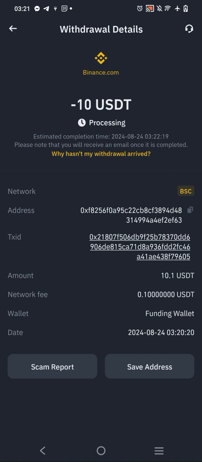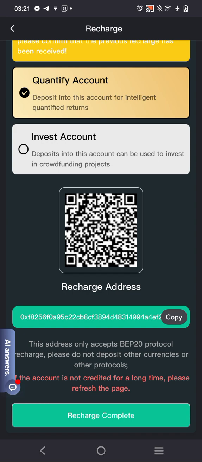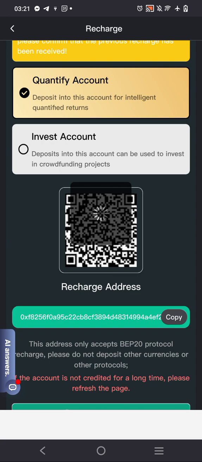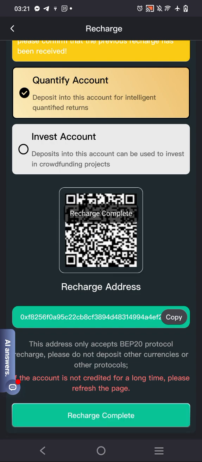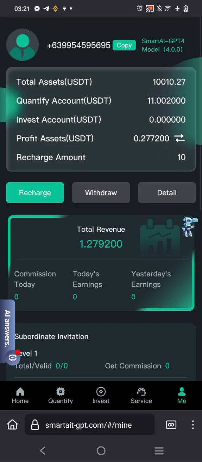Then here, once this one is already complete, you can go back to your Smart AI account. Then you go at the bottom, it says recharge complete. Okay, so you make sure you click this recharge complete. Okay. So once you already recharge complete, then you can check if it is already there. Okay, like you see, it's already here.